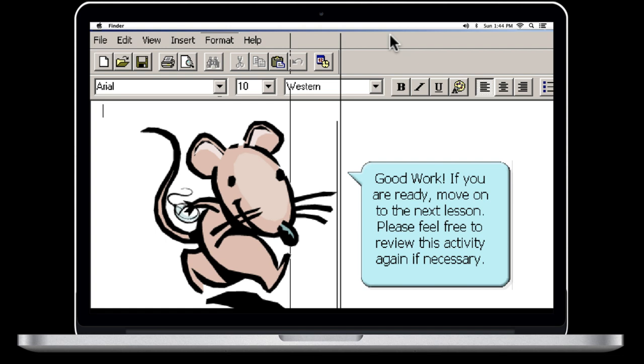Good work! If you are ready, move on to the next lesson. Please feel free to review this activity again if necessary.